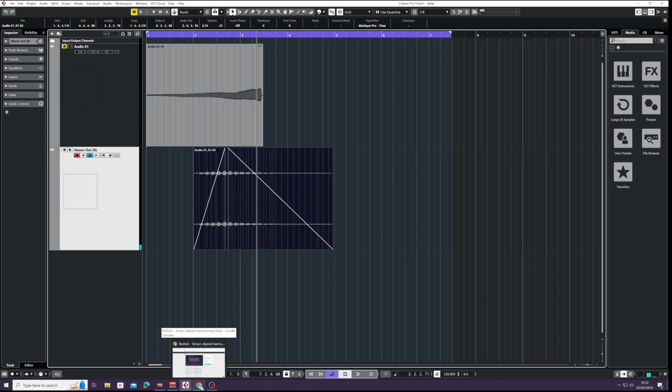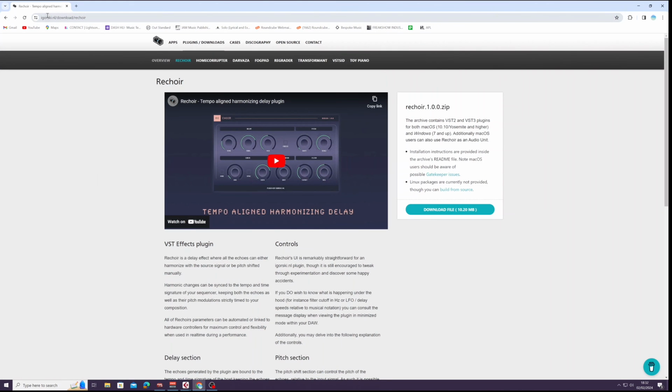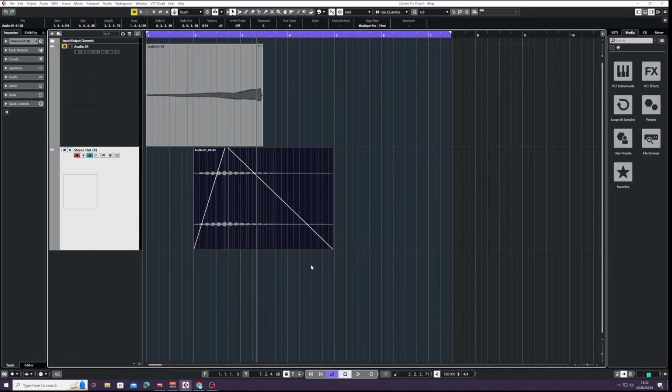It's called Rechoir, and it's by Igorski, and I will put that in the description. It looks like they do a lot of stuff, so I'm going to do a bit of experimentation on that.